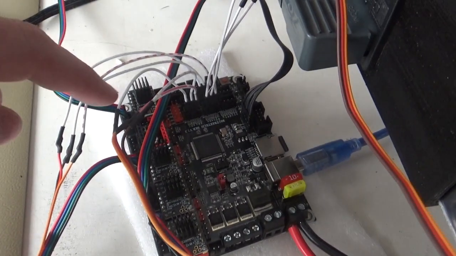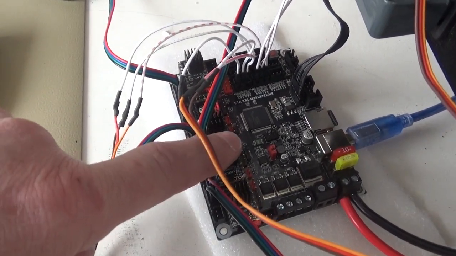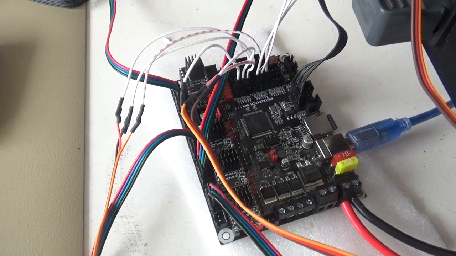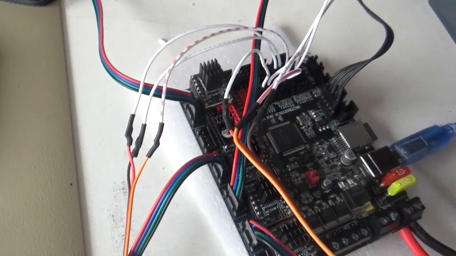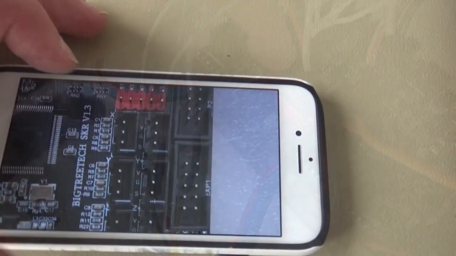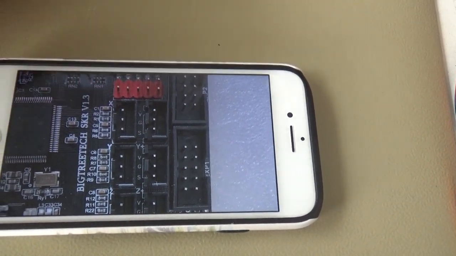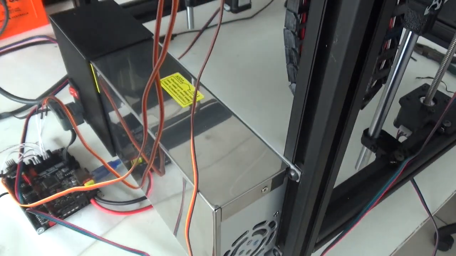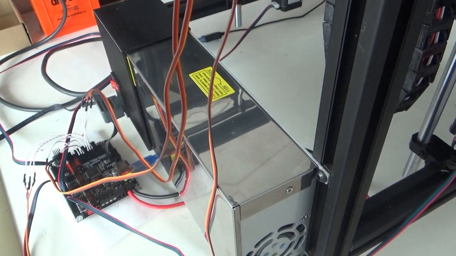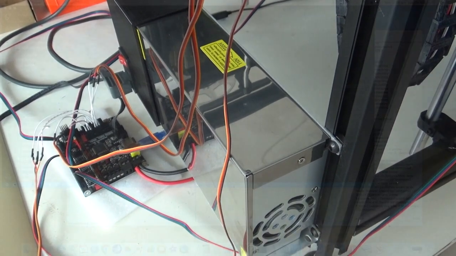Now, because I'm not using the TMC drivers to do the end stop detection, I've removed those jumpers off here as well. Actually, it's easier to see on here. The connectors there, which I've just removed. Okay, so let's have a look at the actual changes I made in Marlin to get these end stops working.